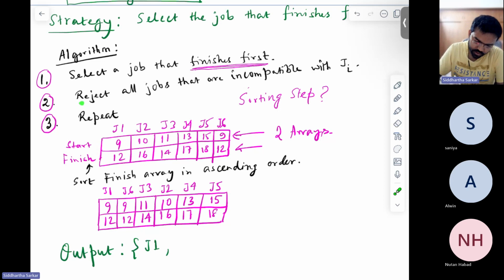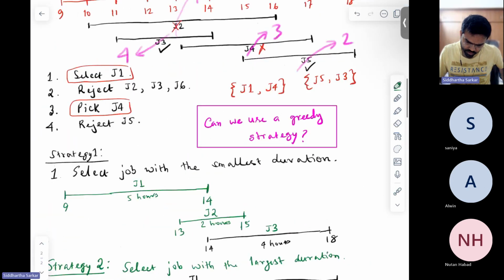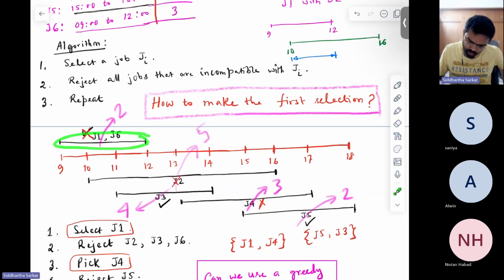So you are right that in the second step, while rejecting jobs, we may have to do some sorting, but in the first step also we are doing the sorting. Once we have J1 selected, we mark it and delete these two jobs. Then again we have this residual array here. J2 also is deleted. Between J4 and J5, which one finishes first? This one, so we'll take J4. Let's look at the diagram. Is it consistent? J1 and J4. Normal. So we get the solution.